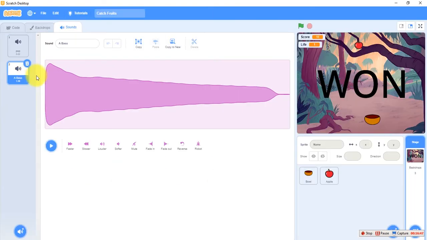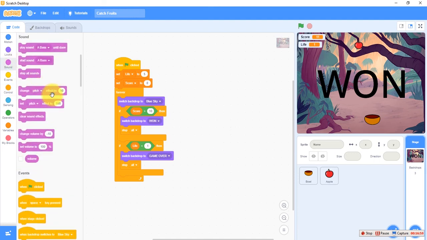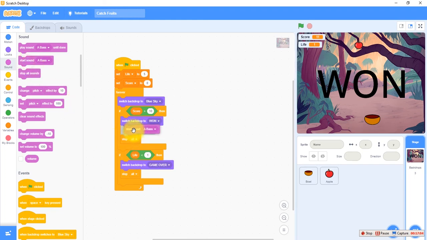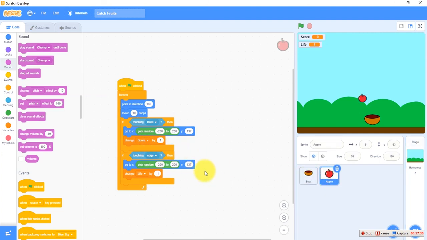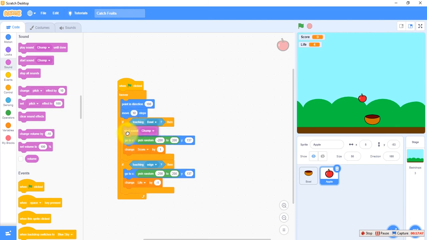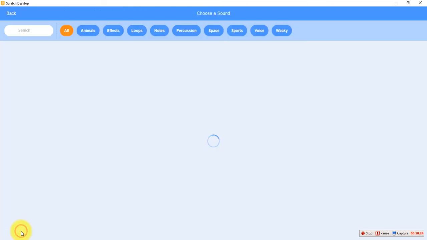Now I am selecting some sound for this program. Go to the sound tab and select this sound here. Go to the sound tab and select start sound, this sound. Okay, now for the fruit, go to the sound tab and start sound, drag and drop this sound. When touching the ball, some sound will come, and now I have to select another sound for this fruit, this one.